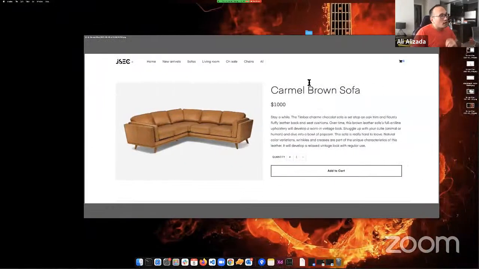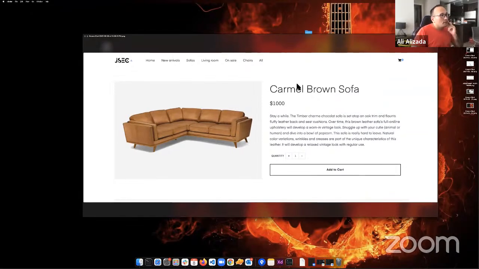Okay, and we're gonna implement this page and then load the product and the product detail page, and probably gonna go and implement this part to add to cart and then see how it goes.